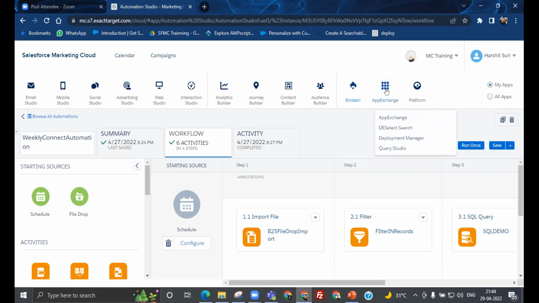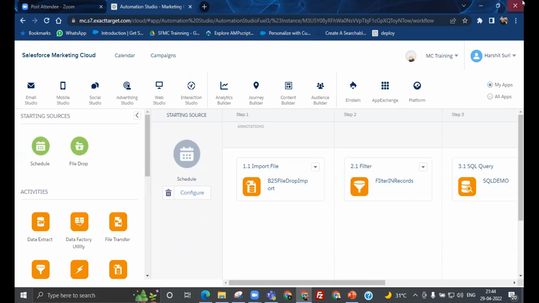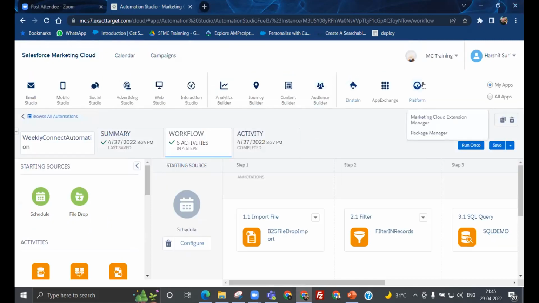Furthermore, we have App Exchange to integrate third-party applications with Salesforce, and we have platform tools like Package Manager, Deployment Manager to deploy our change set from staging environment to production environment, test environment to production environment. Because you will be working as a consultant, as a developer on Marketing Cloud, every developer or consultant has worked on two different platforms, staging and production, staging for test and production for live environment. So everything you build first into staging, you have to deploy into production. We have platform tools available to deploy the change sets from one environment to other environment.